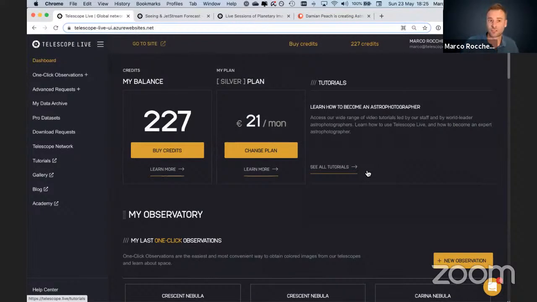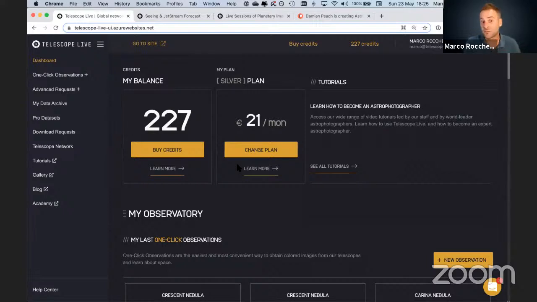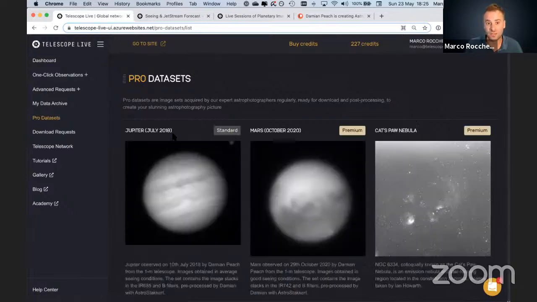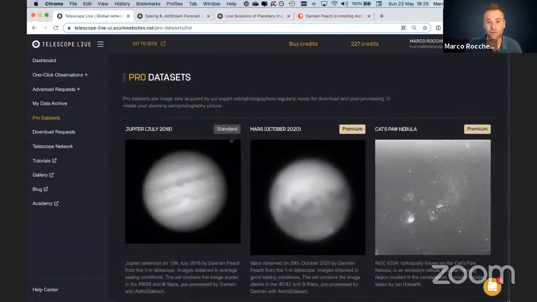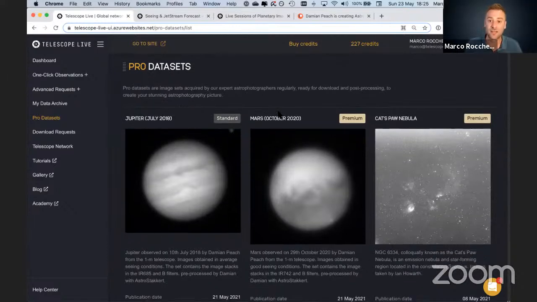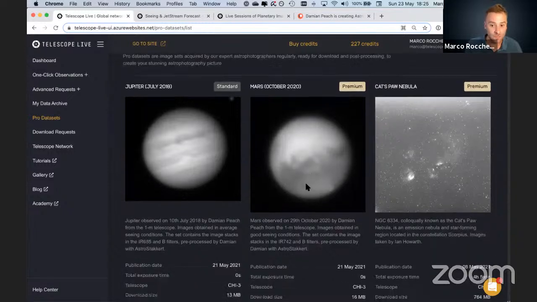Okay. So this is the Telescope Live dashboard after you log in, and planetary imaging is available for silver and gold members as pro datasets and as advanced requests. So let me start with the pro datasets. We've just released 2 for today, but we'll release more in the near future. So you will see here Jupiter as a standard pro dataset and Mars as a premium pro dataset. Premium pro datasets are only available for gold members.